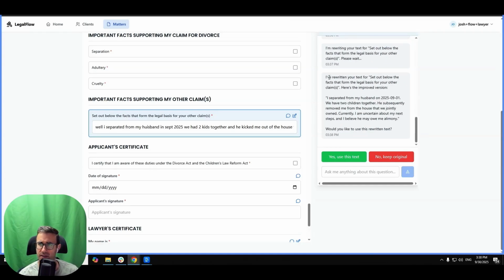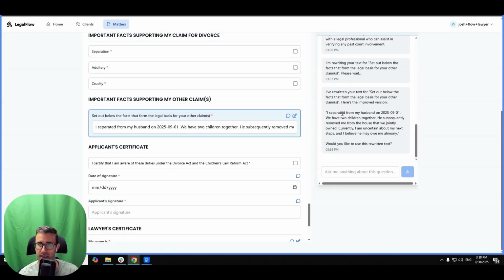And you'll see here, the AI will rewrite the text and show it to you. "I separated from my husband on 2025-09-01. We have 2 children together. He subsequently removed me from the house that we jointly own. Currently, I'm uncertain about my next steps, and I believe he may owe me alimony." Would you like to use this rewritten text? Then I can choose whether I keep the original or use it. And I click keep, and it actually changes the answer here to better quality, properly spelled and with proper grammar.